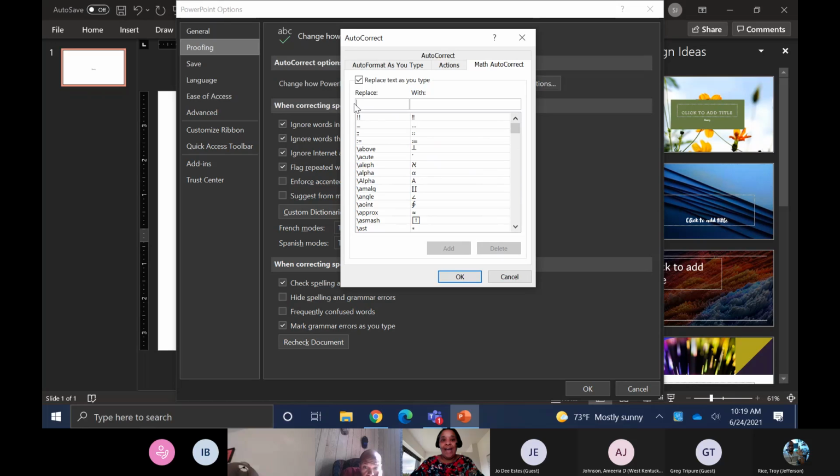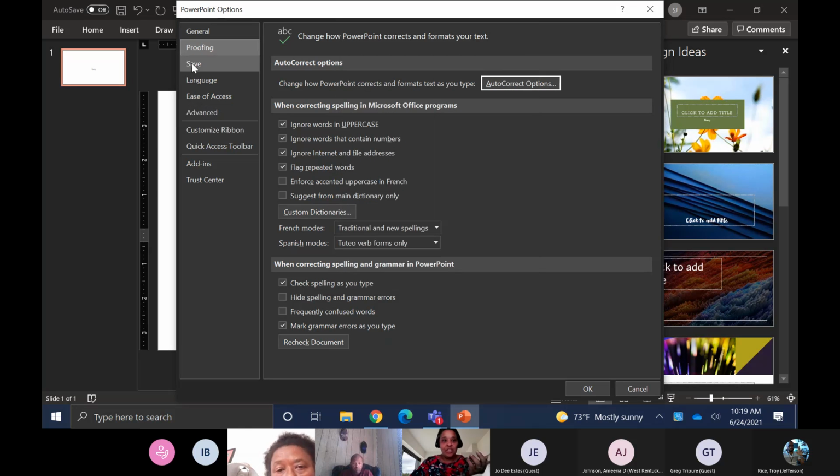So you can add to it. We see this Replace box, so you can put the incorrect one here, and then in the With box, put the correct one. Then you would click Add and click OK. Once you did that, it's in the library, and if you use the incorrect one, it'll automatically correct it for you with the correct one. But there's lots of things that you can do in the options.